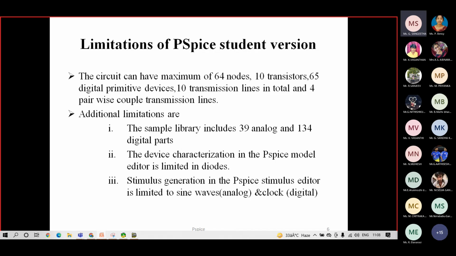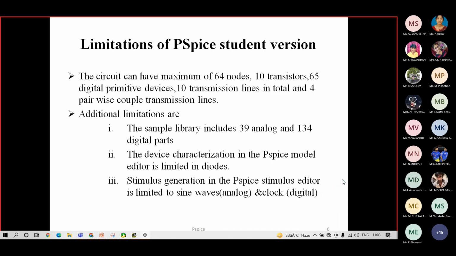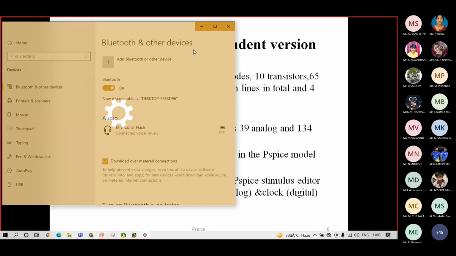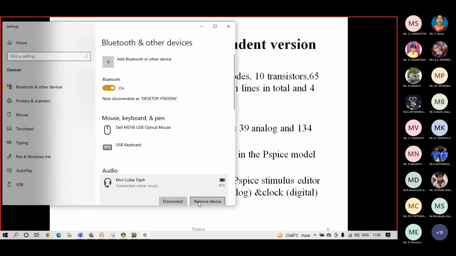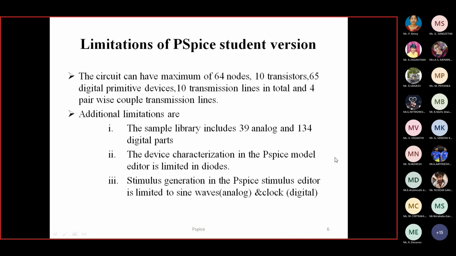Ma'am, your voice is not audible for us, ma'am. Your voice is not audible for us, ma'am. Now is it audible, ma'am? Yeah, ma'am. I removed the Bluetooth. Okay, ma'am.